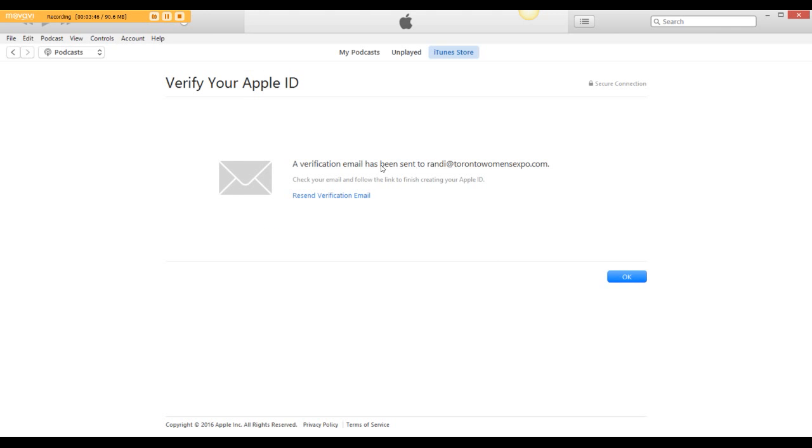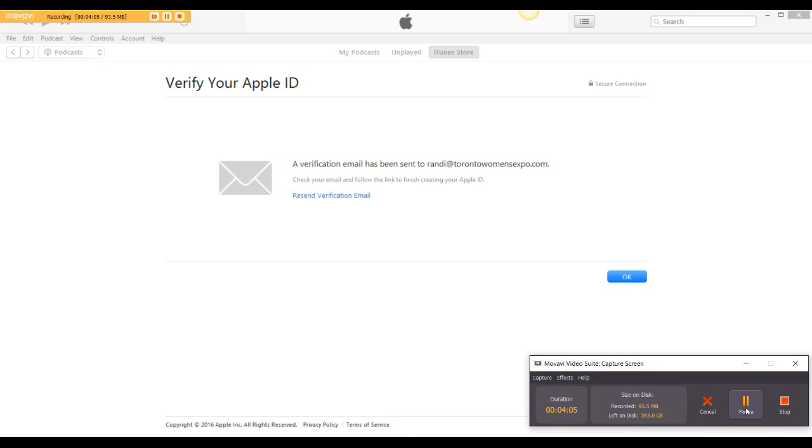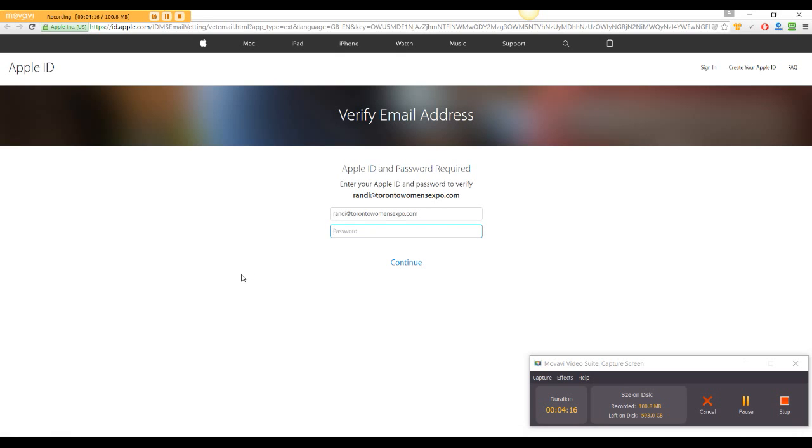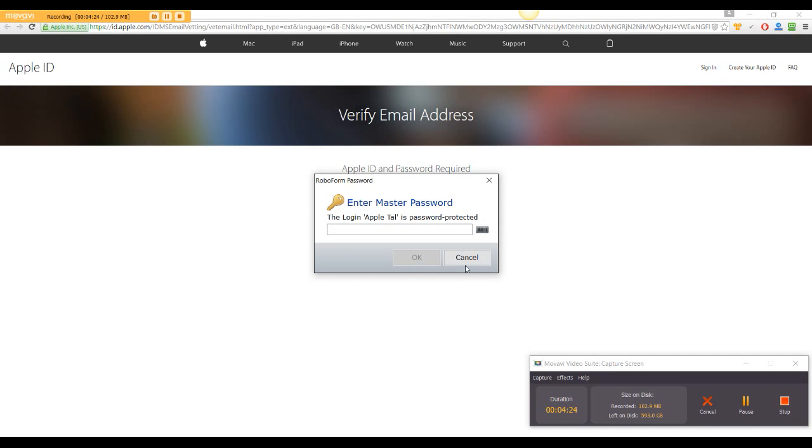So there it created. Now it's saying it sent a verification email to my email address. Oh, I haven't verified it. So I'm just going to pause for a second. I'm going to go look for my email and I will come right back to you. Okay, so here's my confirmation email. I'm going to click the verify now. Let's do that. I'm verifying. Now I can log in.